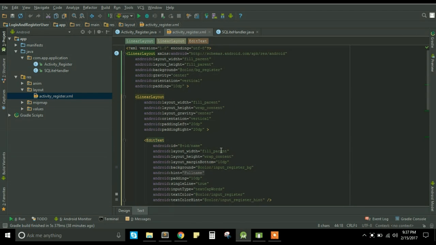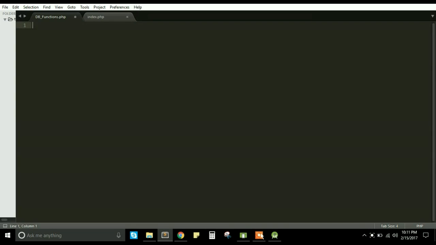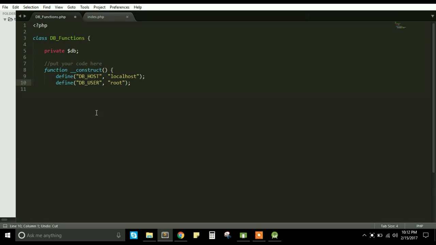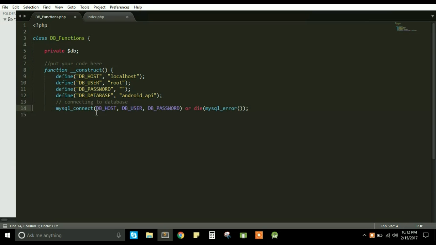So now we will be making a PHP for it because Android will be contacting PHP here. So we'll be making a class db function. So next will be a private db variable. So we will be making a constructor for the class. We will be defining all the variables inside this. Now I will be writing code to connect to the database. Next we will be selecting a database.